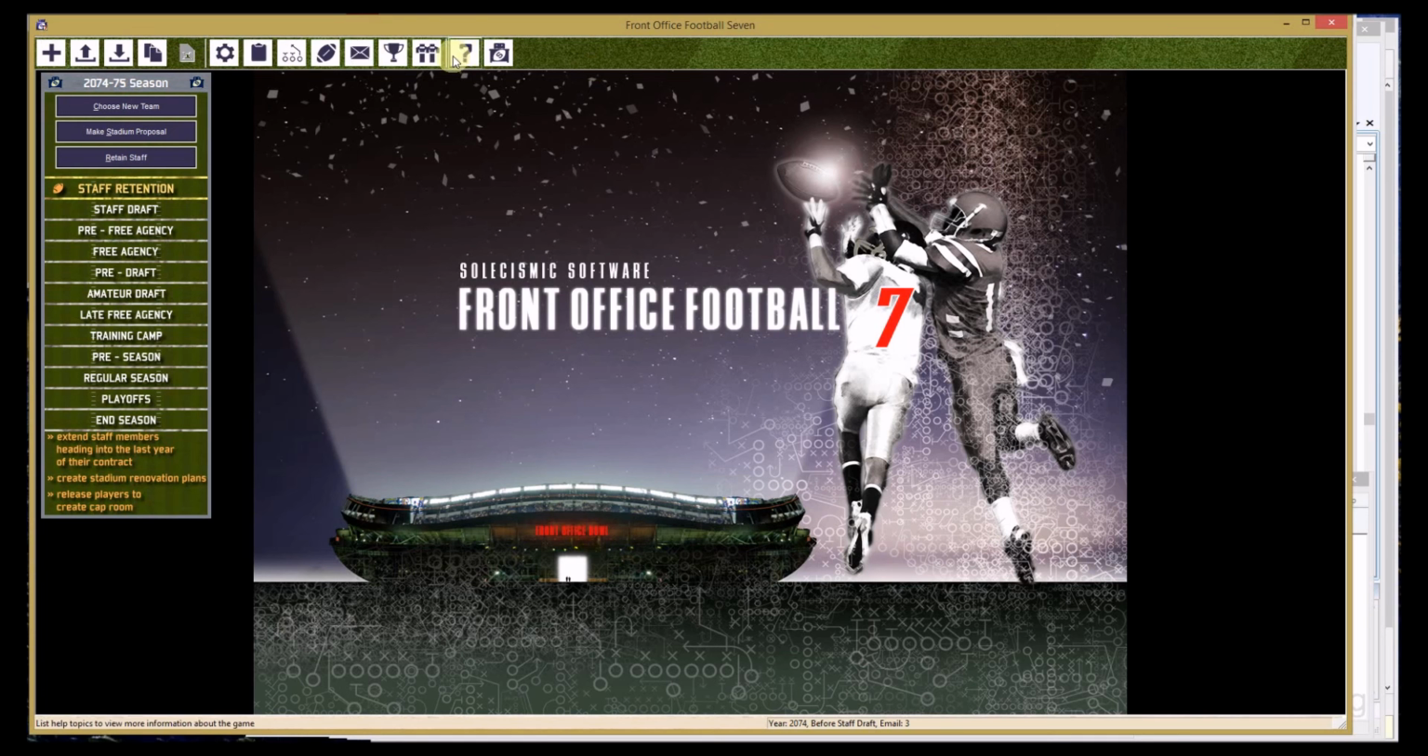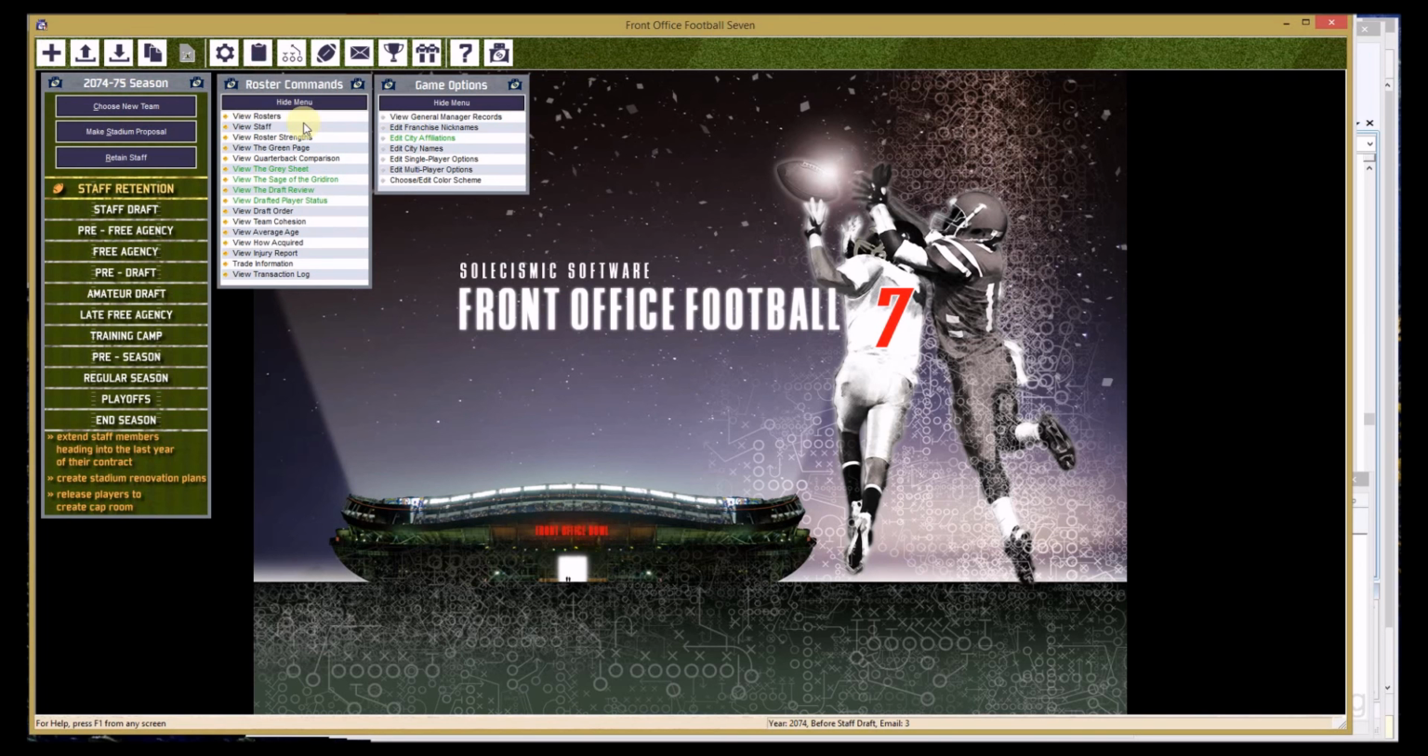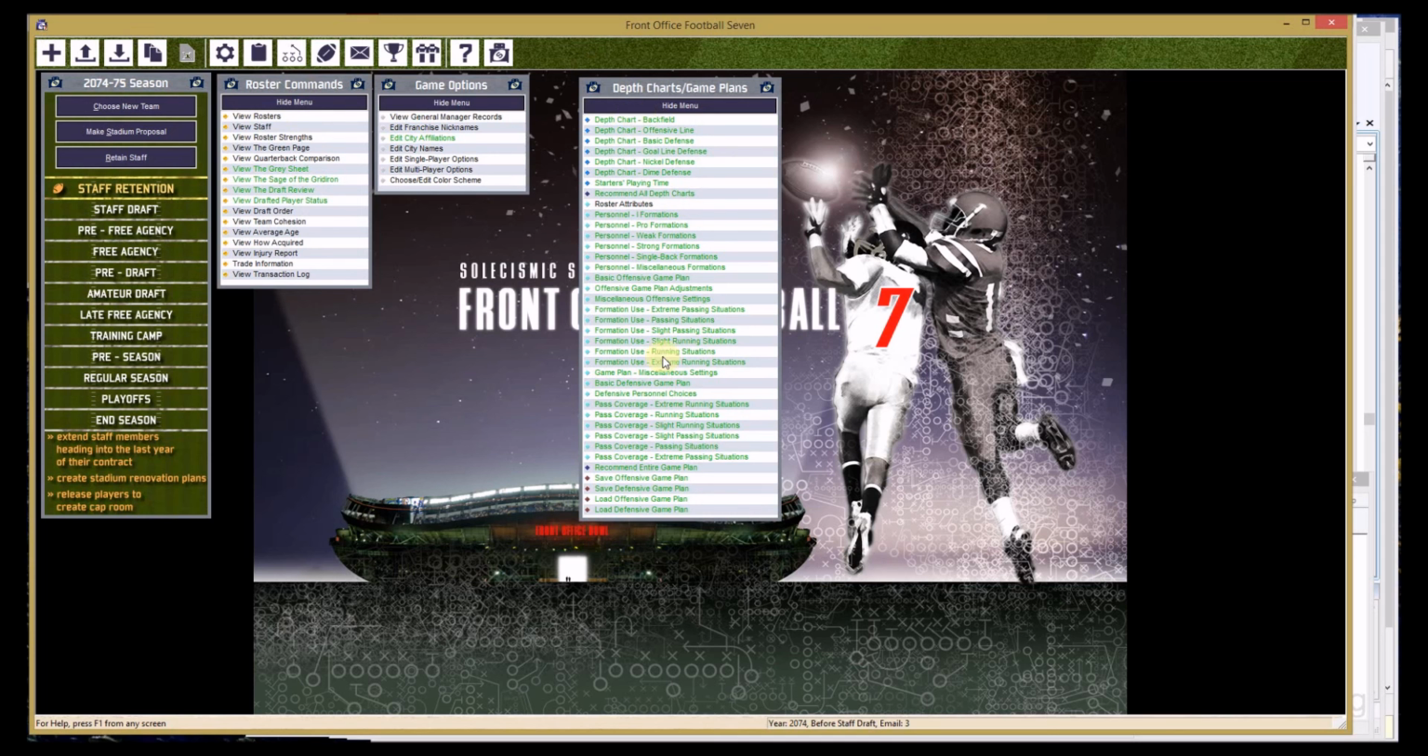These open menus within Front Office Football. Right here, this opens the game options menu, and these control options that affect all of your careers. This is the roster commands menu. This is game planning and depth charts. Now, those aren't enabled right now because we're in the off season, but depth charts and game plans are something that you can set when you're a more advanced Front Office Football player.